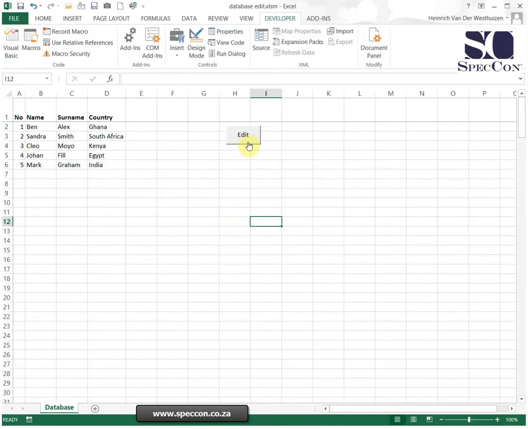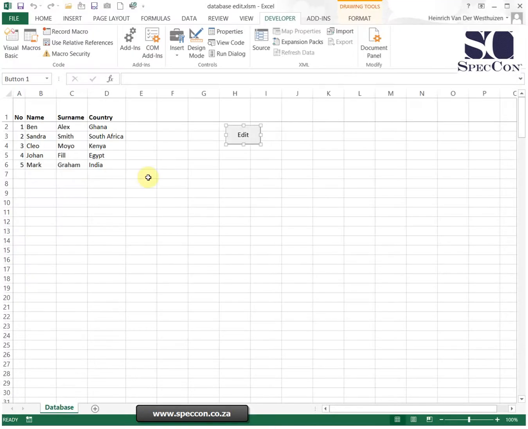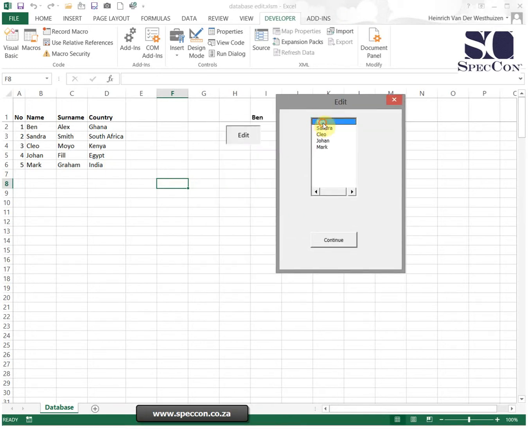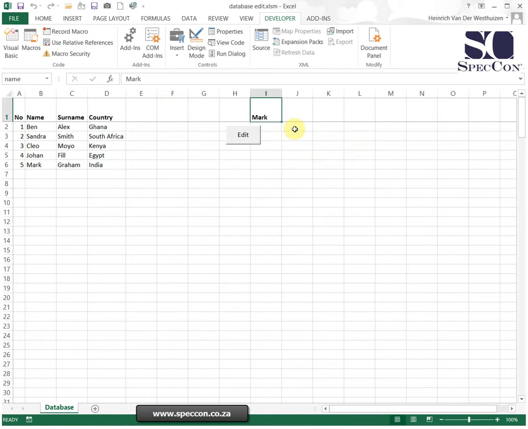So let's just go test this one. So this code I want the user form to show. User form 1 show. Okay. So I'm clicking edit. So there's my user form. So as you can see now, every time I click on it, the name will change. Continue does not do anything at this stage. So now I've got the name in there.